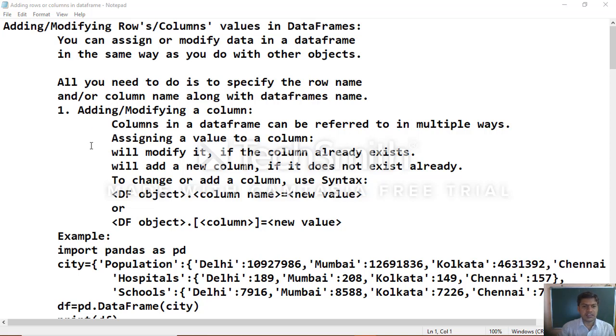You can assign or modify data in a data frame in the same way as you do with other objects, in the sense that we created a series object, and in the same way a data frame using lists, dictionaries, NDRs and so on. We created different types of objects, and in the same manner that we were able to add there, here also we will be able to add in a data frame object.